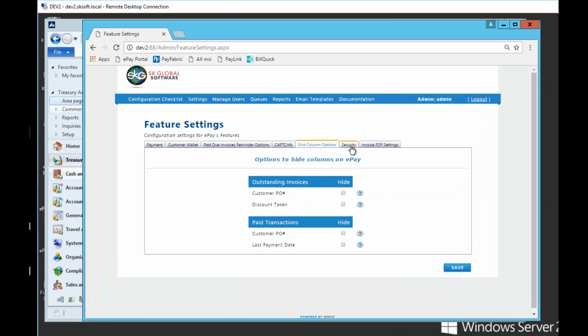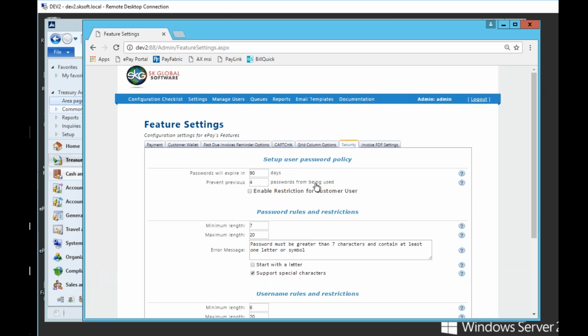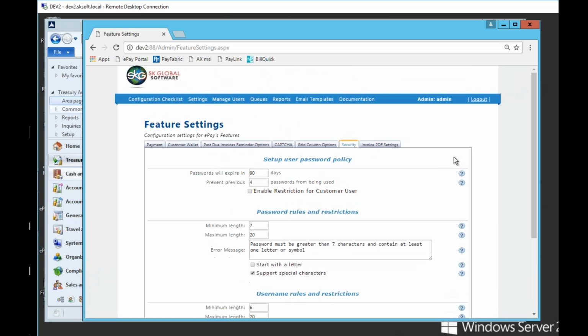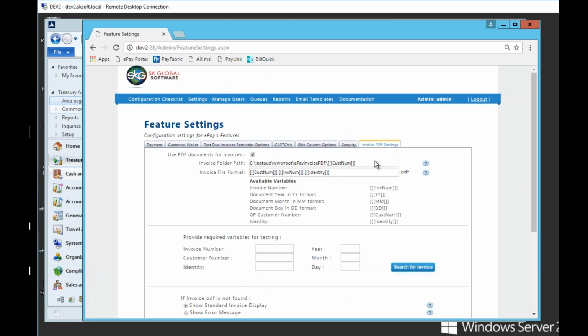Grid column options, security. There's a lot of security in terms of your password policy, password rules and restrictions, username rules and restrictions. You want to tie it down to minimum, maximum, start with a letter, special characters, if that's an issue.